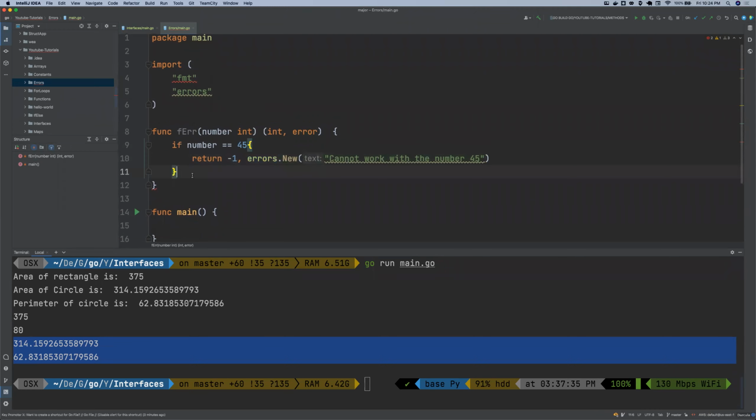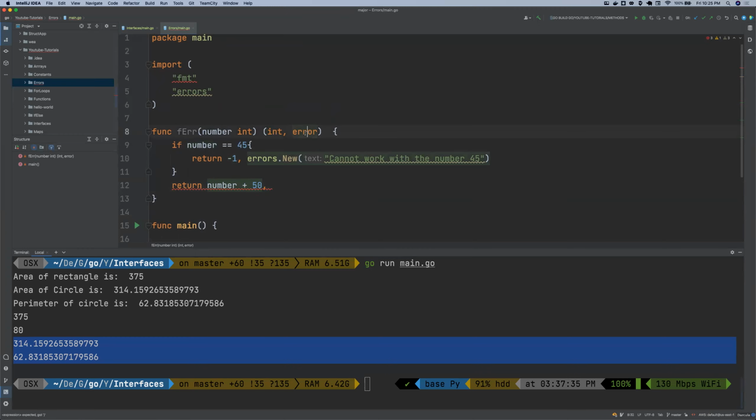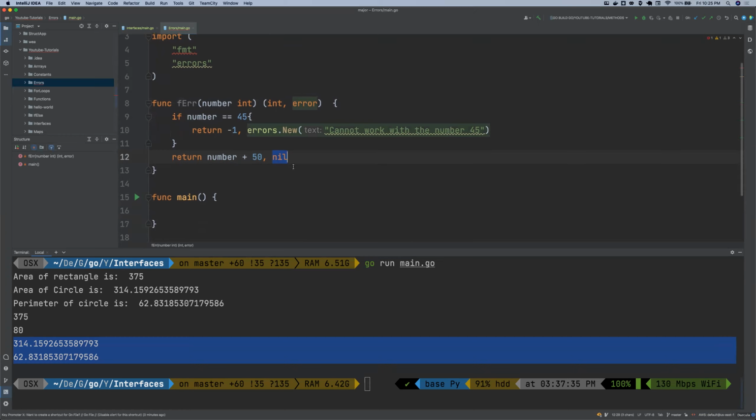Else, we want to return number plus 50. Because we are returning this number, which is an integer, it corresponds with the integer in the return type. And for the error, we need to return nil, because there is no error. Nil is also a keyword, meaning nothing.